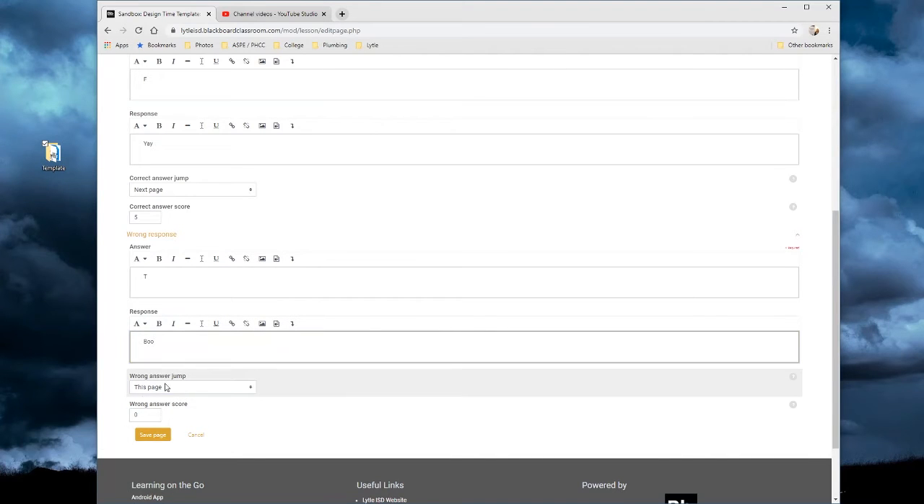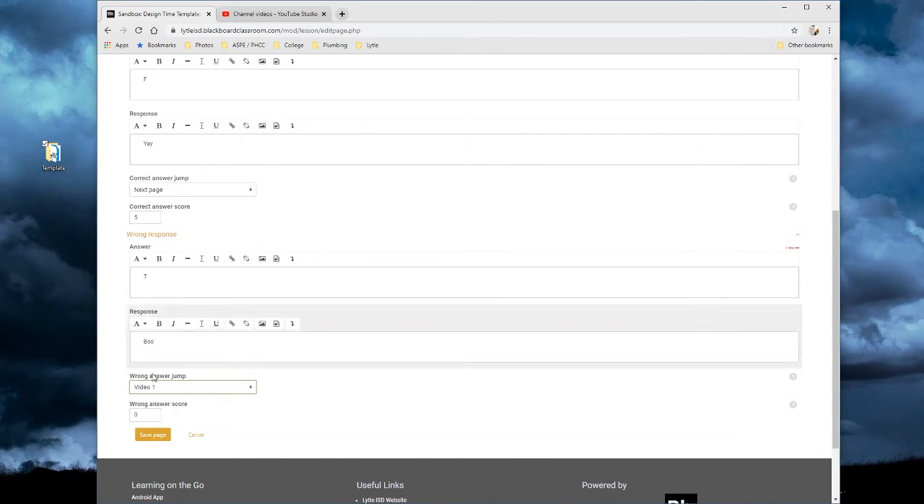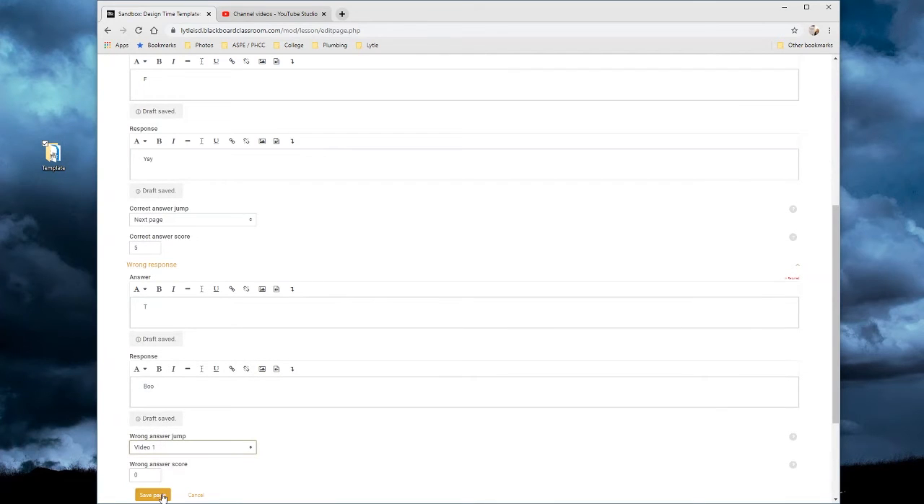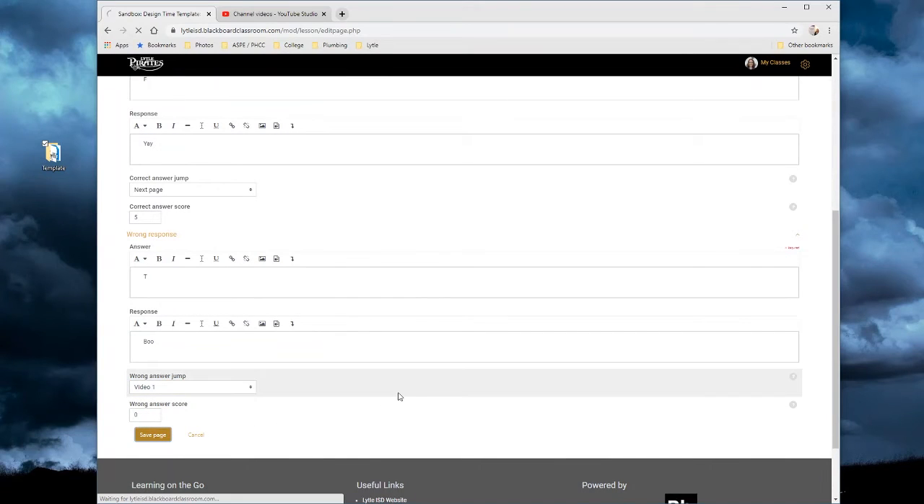And so this is where it can become a mess if you leave it on this page. We want them to go back to video 1 because they're going to go back and study the video and understand what they need to learn. And we're going to hit save page.